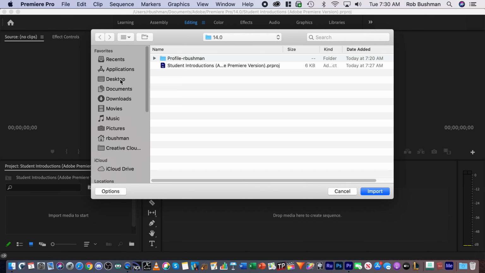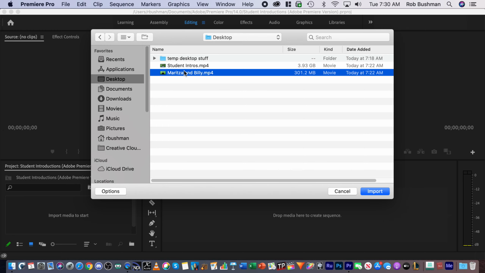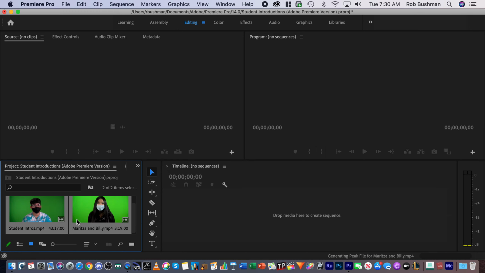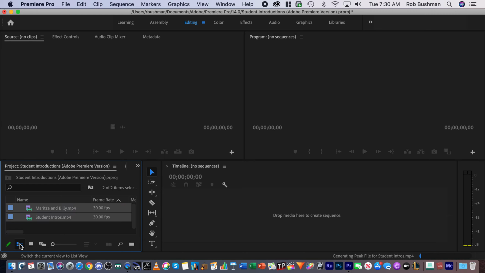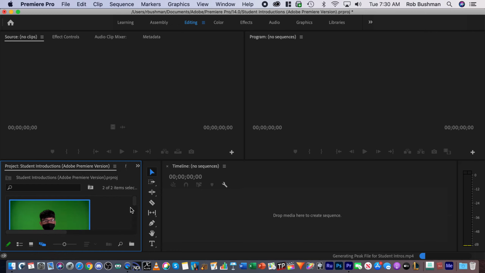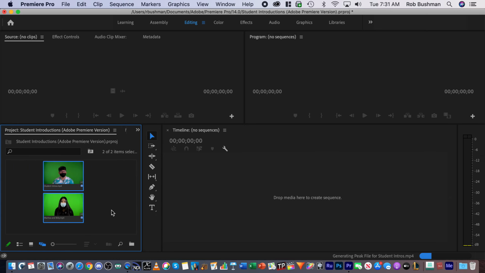Now mine are on my desktop, and it's these two videos, and I want them both. So I'm going to shift click both, and I'm going to choose import, and they're being imported, and I should see them here. Right now I'm looking at them in icon view, or I could go list view. I'm not sure with this freeform view. I think that lets me rearrange things if I had a little more space.